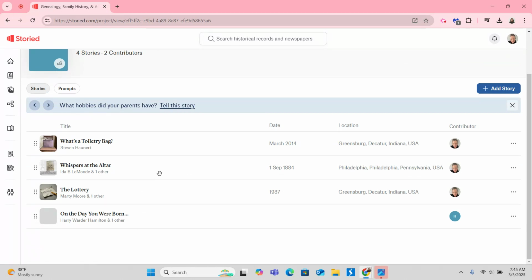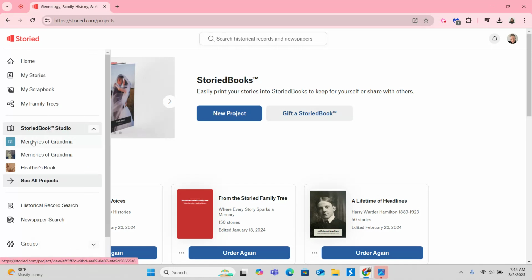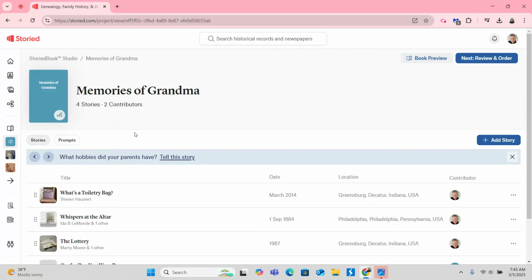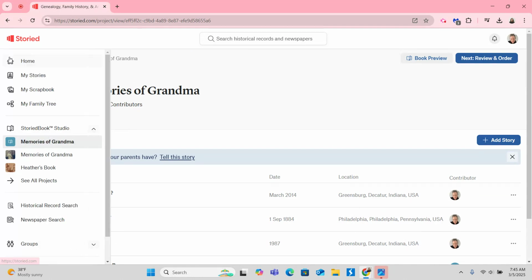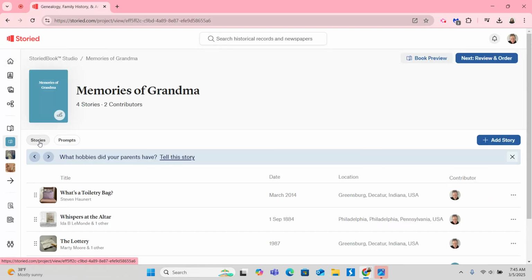Now, this story project is saved. So I can come back in here. I can go to another part of the site. I can go to my home page. I can come back to Studio. I can do this Memories of Grandma, and it brings me right back to that particular story again. So I can go out and do other things, then choose that particular story project and come back in and create that book.